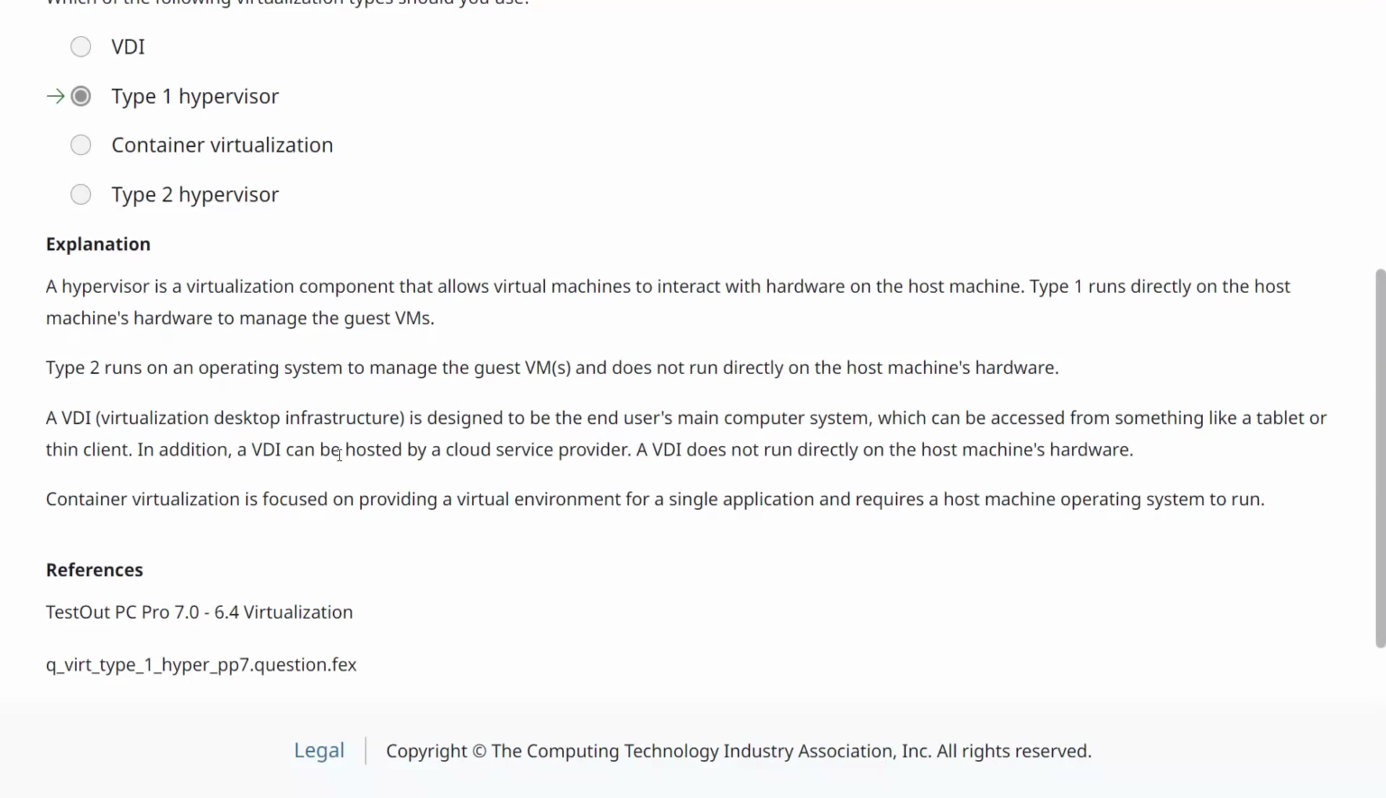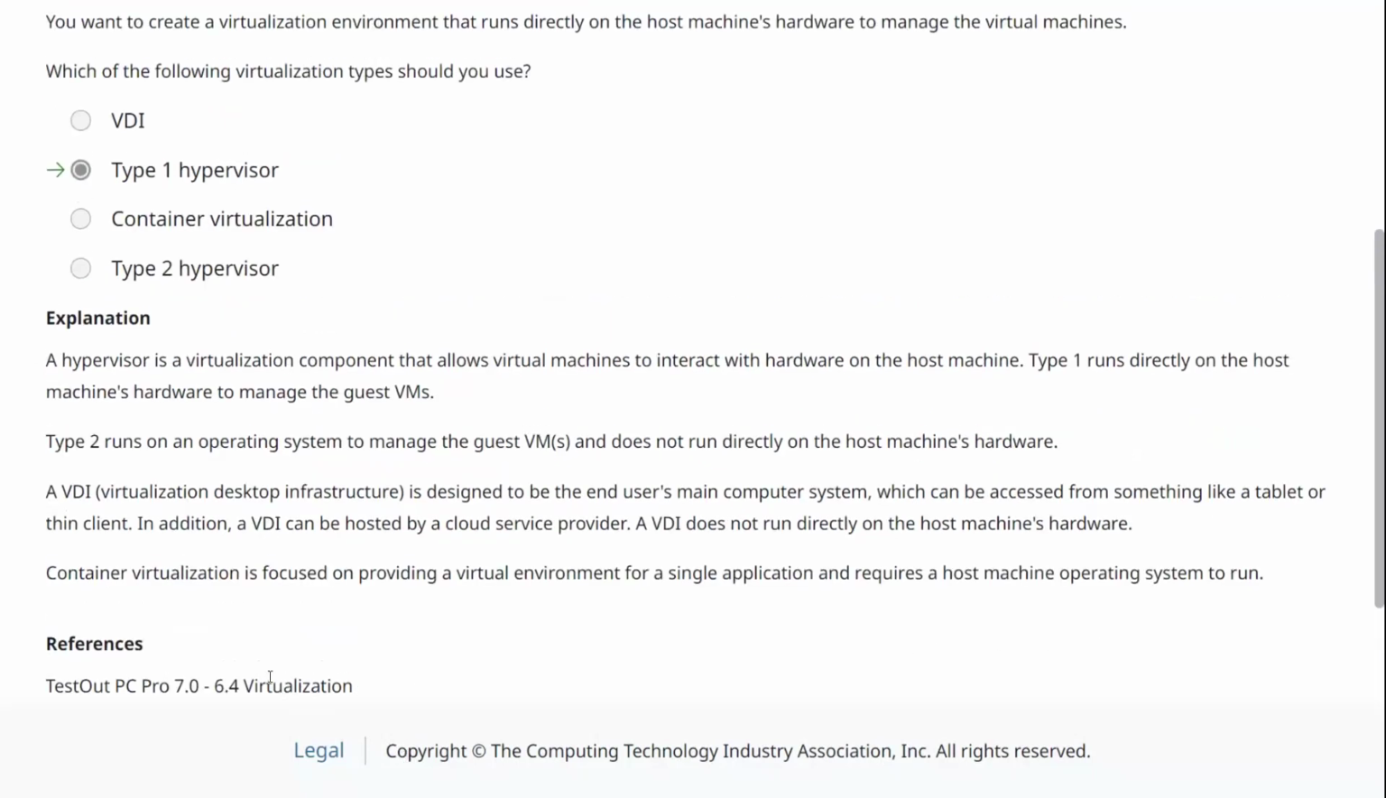In addition, a VDI can be hosted by a cloud service provider. A VDI does not run directly on the host machine's hardware. And as we go along, the terms will start making more sense. Container virtualization is focused on providing a virtual environment for a single application and requires a host machine's operating system to run. Container, single application. VDI infrastructure, main computer system, can be accessed from a tablet or thin client.